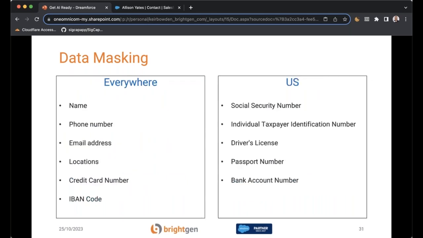So the following items are subject to data masking, depending on where you are in the world. Everywhere in the world will mask names, phone numbers, emails, locations, credit card numbers. I always say you probably don't want to be putting credit card numbers in Salesforce, but if the user's got a free text field and they're talking to you about the credit card, you can't stop them typing it in, even if you don't want them to. And also international bank account numbers. And if you're in the US, it'll also include social security, individual taxpayer IDs, driver's license, passport, and bank account number.